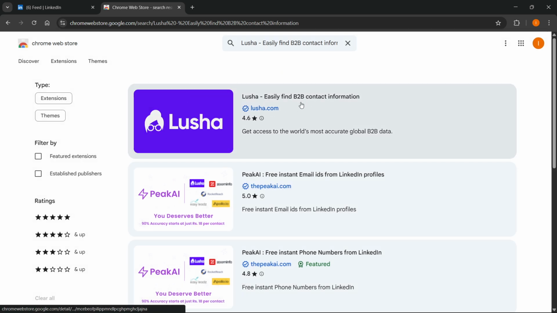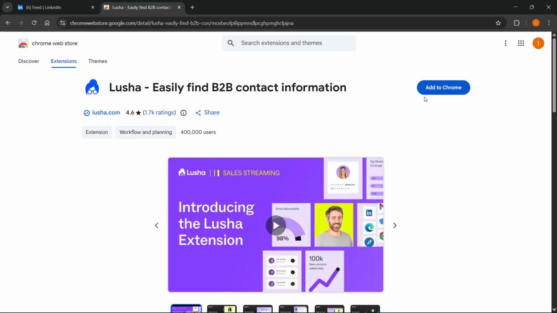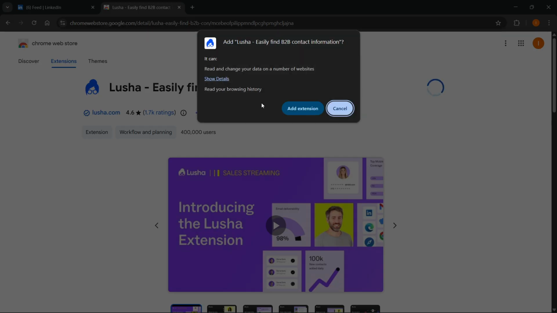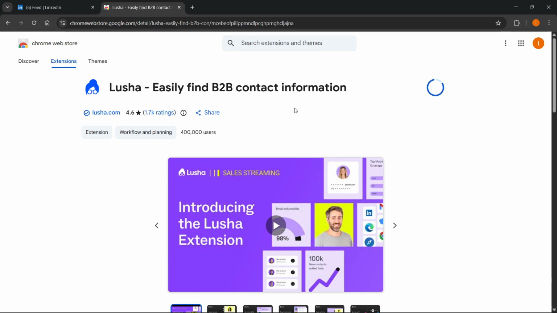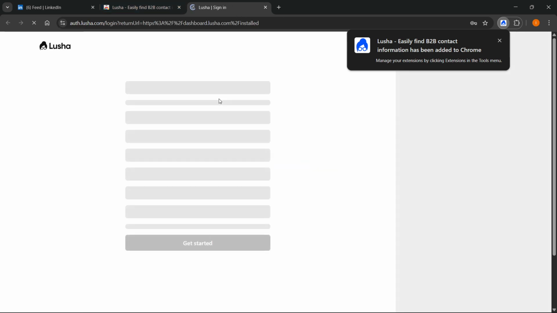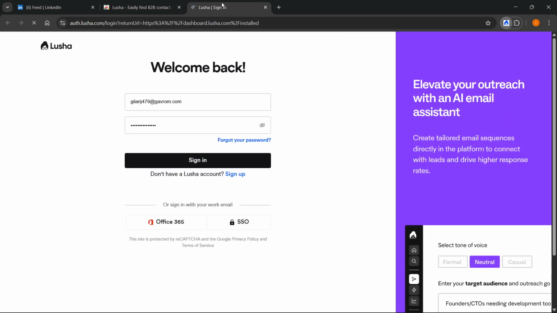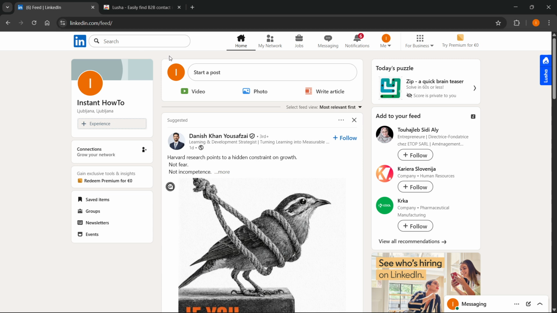Easily find B2B contact information, click on it, and then click on Add to Chrome over here, and then click on Add Extension. When you do this, it's going to load for a few seconds. There we go. It's going to add Lusha onto your Chrome over here. And as you can see, I'm now prompted to sign in. And then from here, you can go ahead and go over to your LinkedIn.